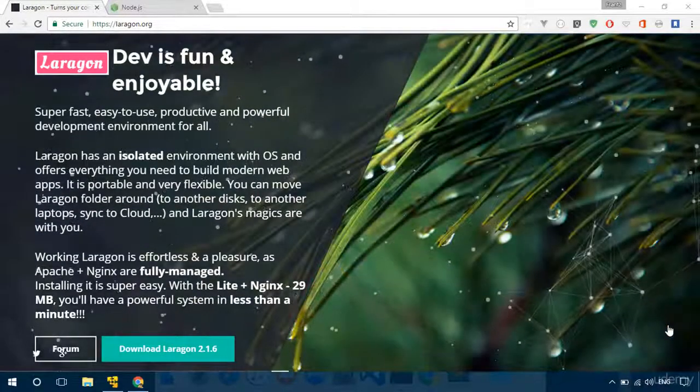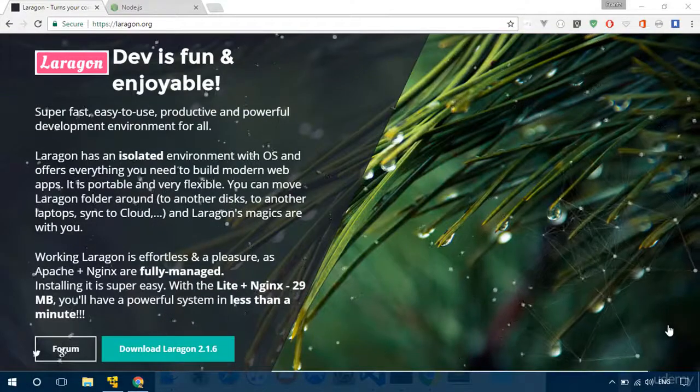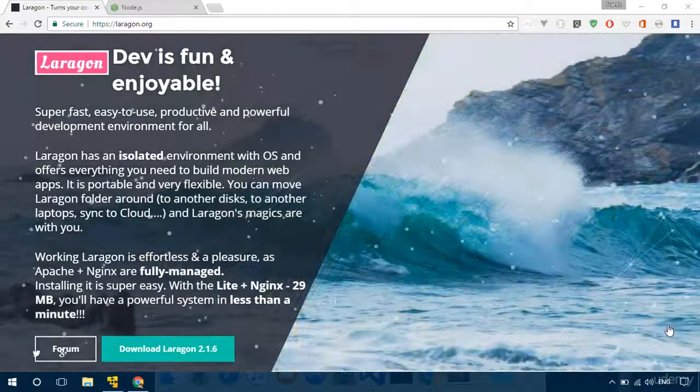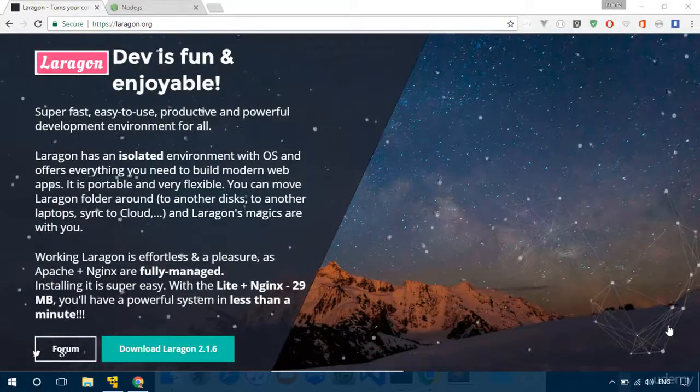Okay, so first of all, this is optional. You can go ahead and just use PHP Artisan Serve like we did, but if you want a little more taste, then this is what you're going to do.